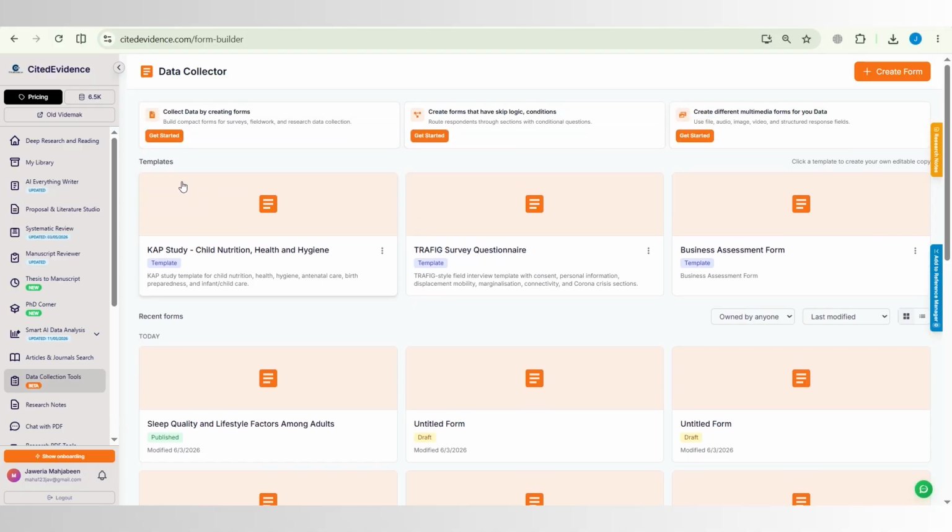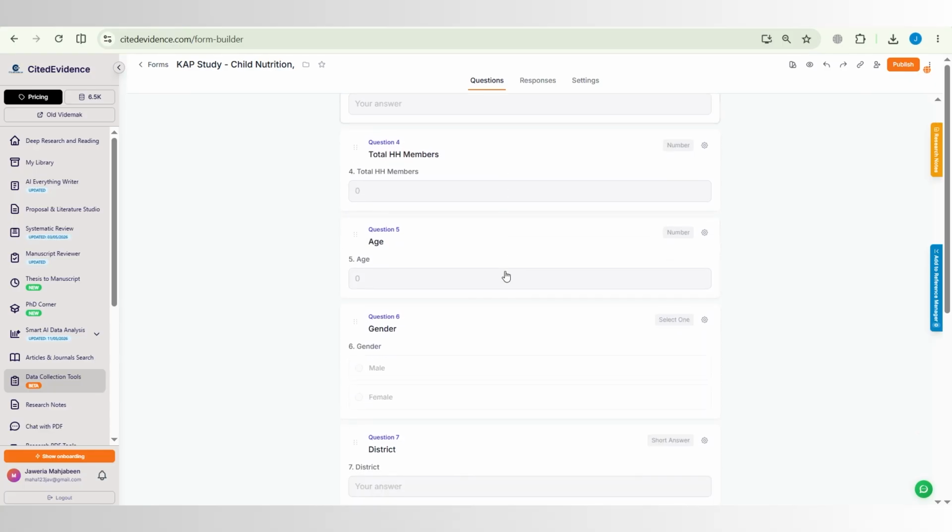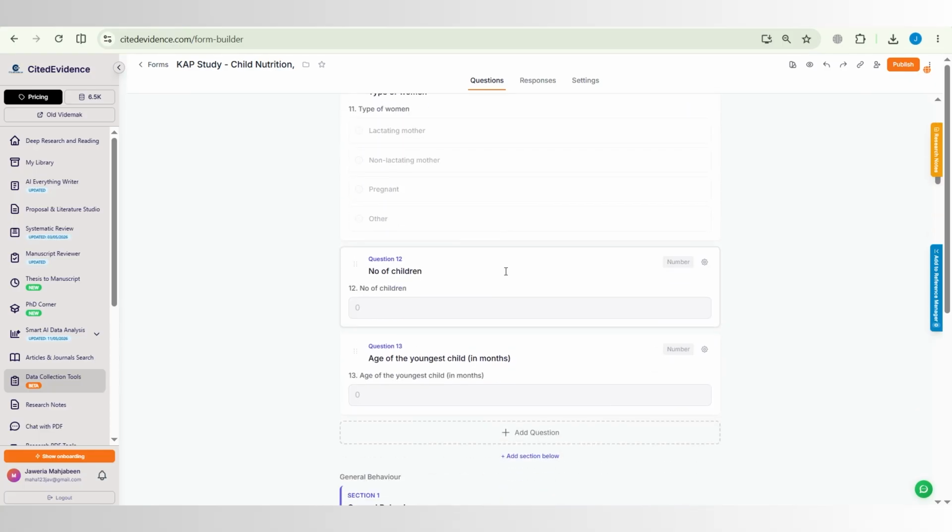Below this, I can see templates. Templates are ready-made forms that researchers can copy and edit instead of starting from zero. Here, there are templates like KAP study. For example, if I am doing a KAP study, which means knowledge, attitude, and practices, I can start with the KAP template and then edit the questions according to my own study topic.